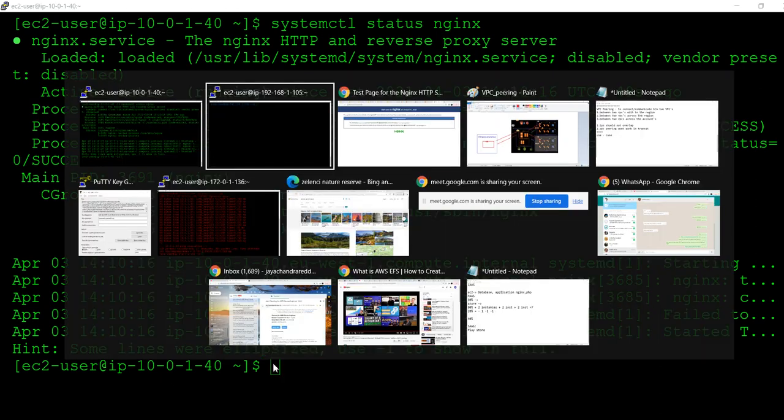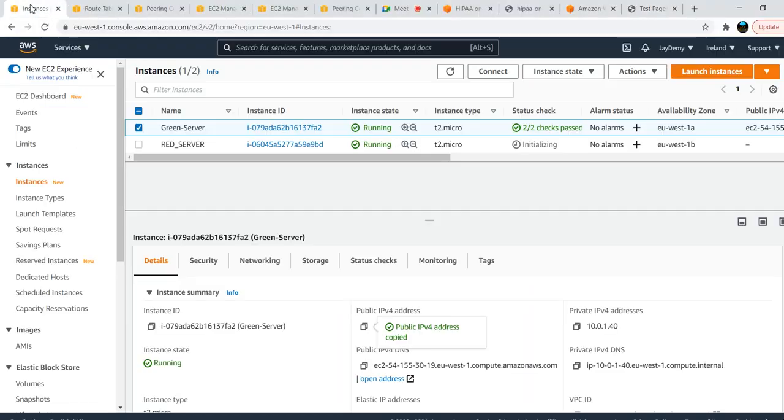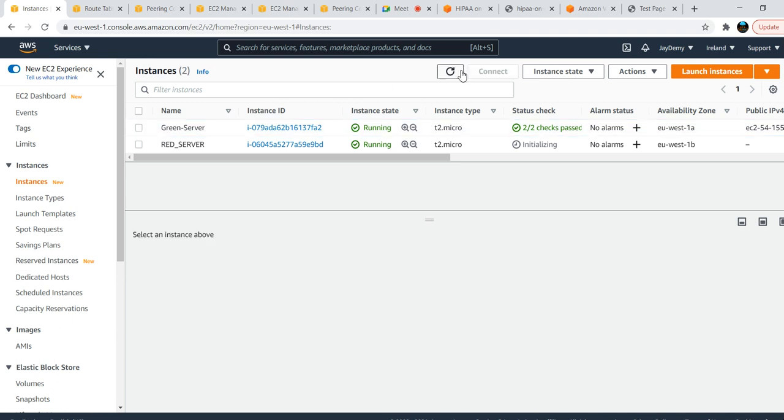This is how peering will work. So any doubts till now? Doubts, guys?